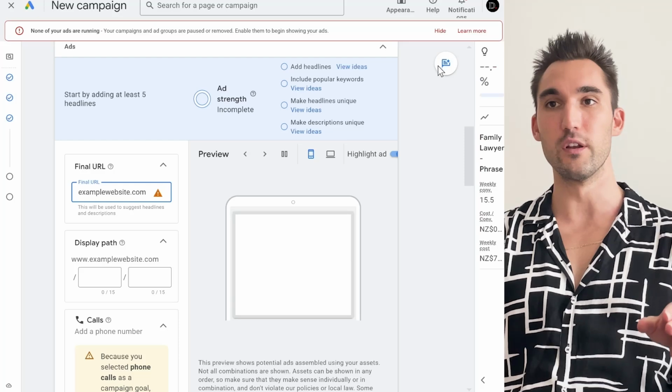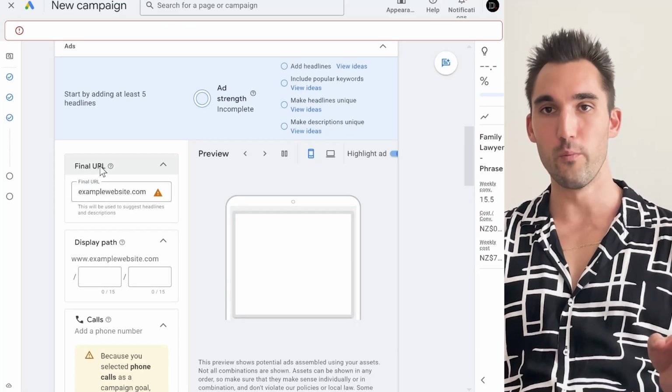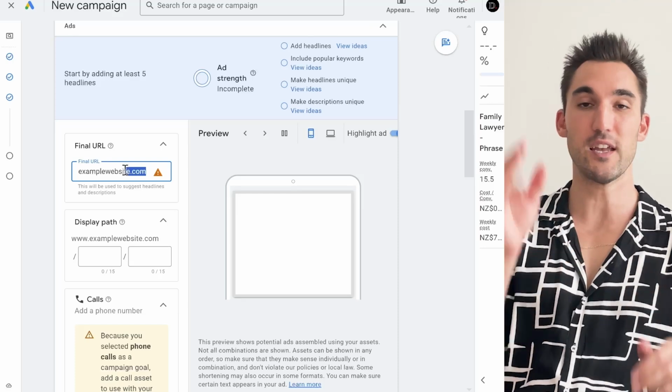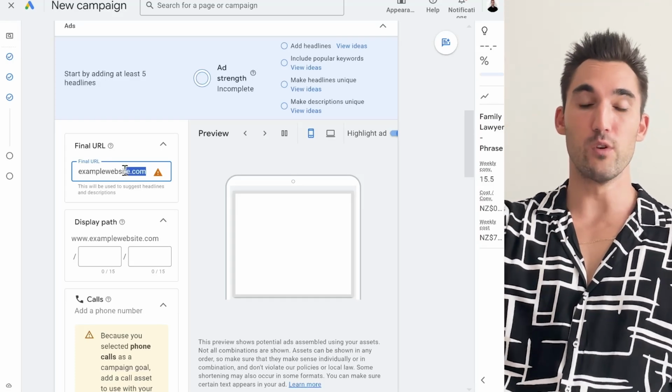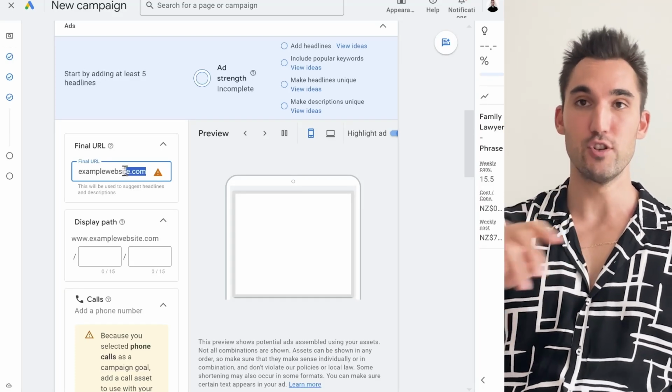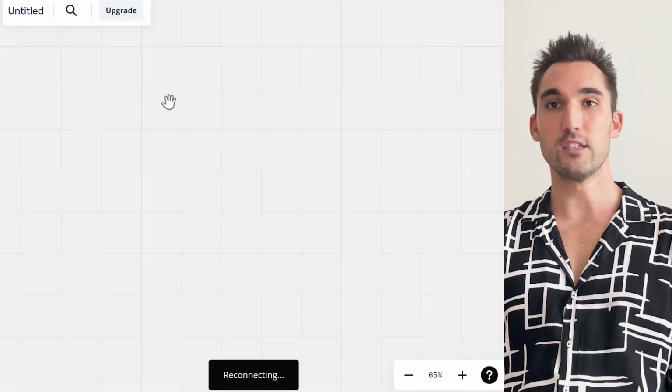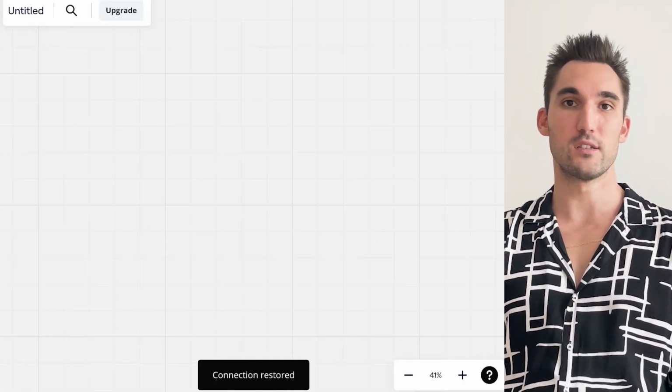Now, this is very important. You don't want to send these to the home page or to an all-services page. You want a specific page about family law, and you want to send those ads to that page. The reason why is because you want to make this entire funnel relevant. Here's an example. I'll just draw this out quickly so you understand what's happening.